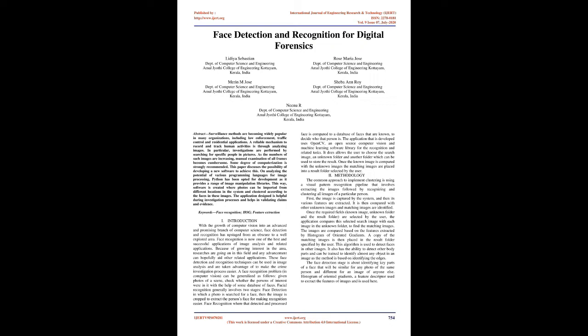This way, software is created where photos can be imported from different locations in the system and clustered according to the faces in these images. The application designed is helpful during investigation processes and helps in validating claims and evidence. Keywords: face recognition, HOG, feature extraction.